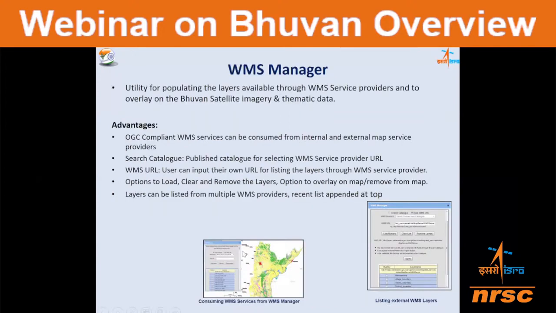So we are also having WMS manager. Suppose you want to find out from a particular service what are the layer services that we are providing, then you can use this WMS manager. Simply you have to put the layer URL that you are searching for, and click on load layers, and for that particular service, the list of layers that are available will be shown here. Based on that, if you simply click on load layer, that layer will be added onto the map. So in this way, you can use WMS manager for adding n number of layers that are served from a single service.